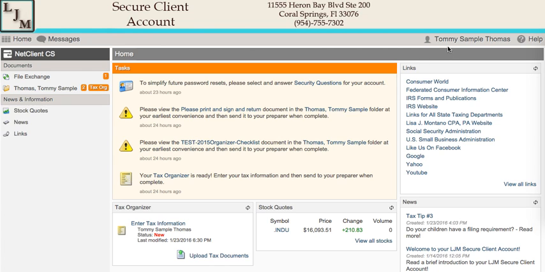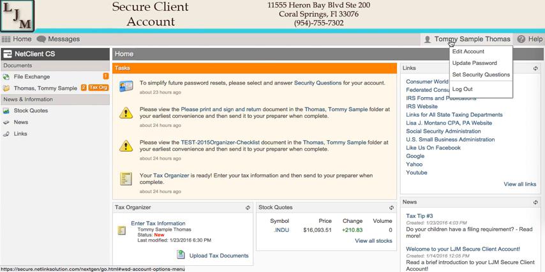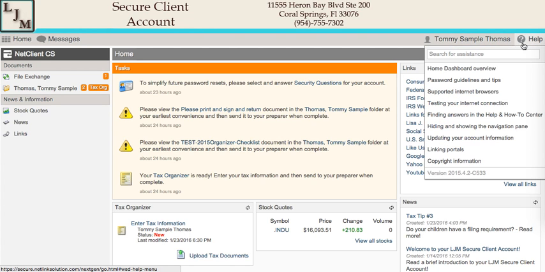And the last thing is, if you click on your name, you'll get your account options. You can edit your account, update your password, edit your security questions, and that's where your logout button is. And then the help, of course, you get frequently asked questions, and if you don't see a question there that you have, you can search for your question, and your question should hopefully pop up.